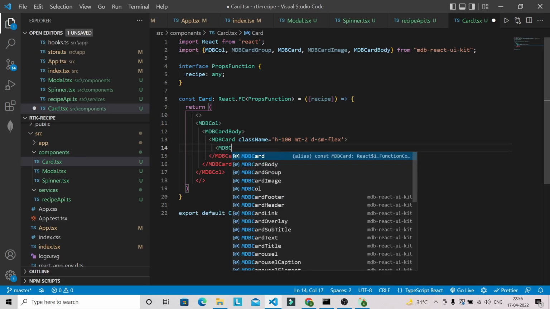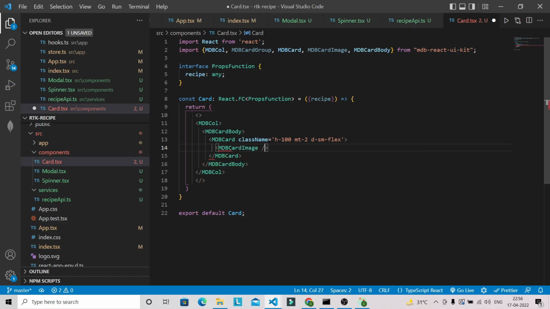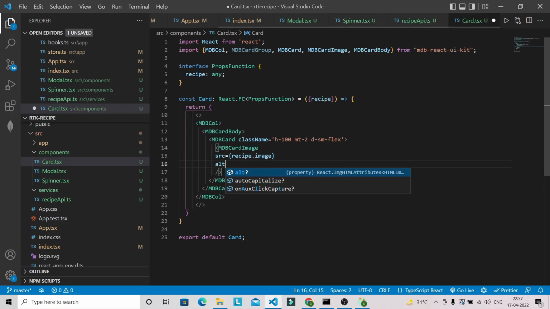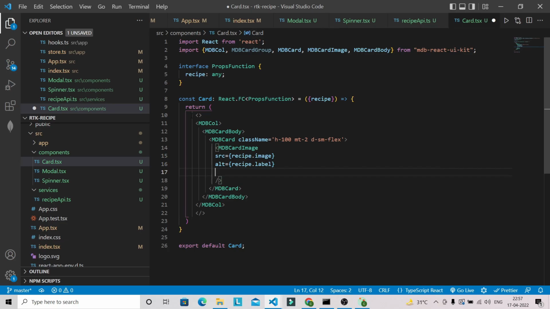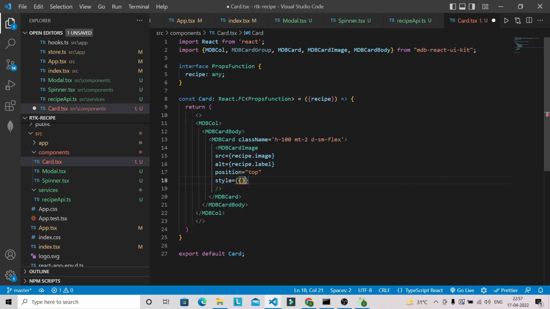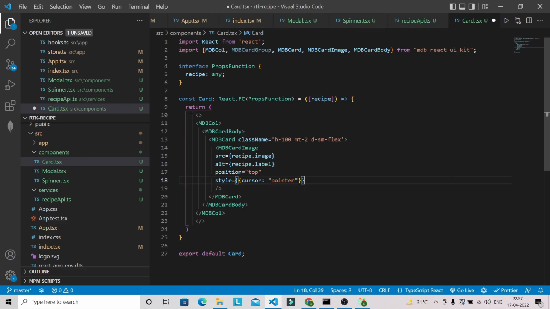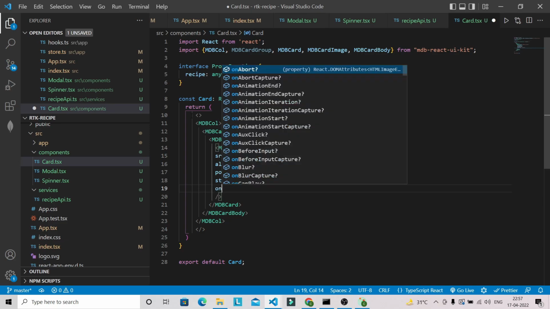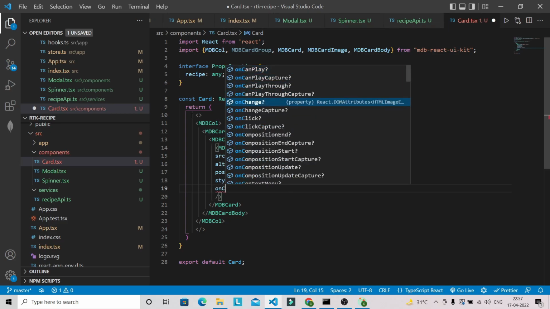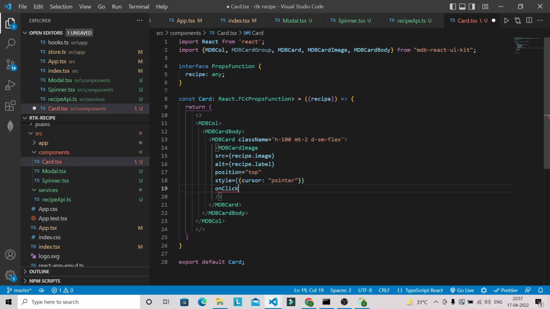then we are going to have MDBCardImage. Inside source I'm going to specify the recipe image, so recipe.image. In alt we can specify label, so recipe.label. Position will be top. Style, let's give here cursor pointer. Okay, we're gonna have onClick method, so we will define this one later.